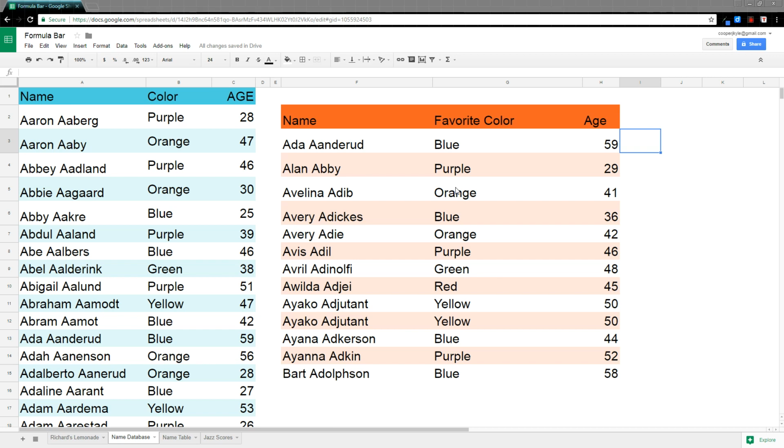Google Sheets gives you the ability to name ranges. This is a really excellent feature when you're trying to write formulas and you're dealing with a range of cells on a regular basis. So let me show you what I mean.